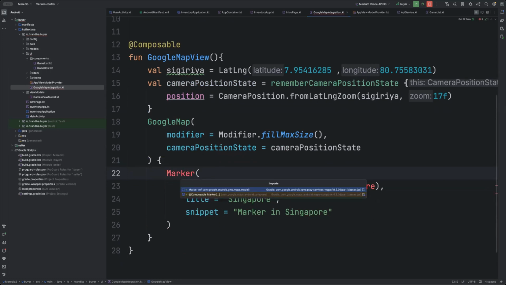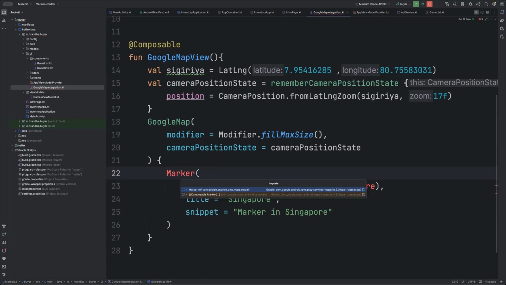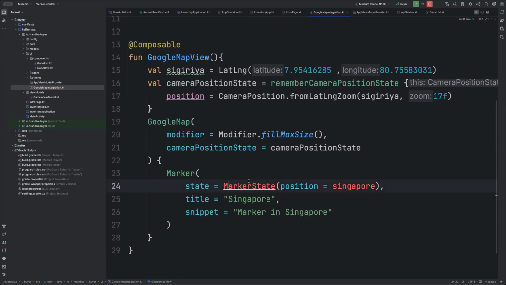Marker. So I have multiple options. Which one is the correct one? I think composable marker. Yeah, composable marker. And the marker state, the first one is the state. Okay, where are we going to be having this marker? So I need to import the MarkerState class as well, and the position. Okay, so we'll be putting CGD.